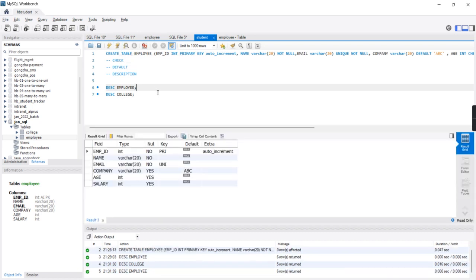Now we want to insert some values. Now we'll write the insertion query. So INSERT INTO, this is the insertion query. Insert into your table name, so employee. Now values.